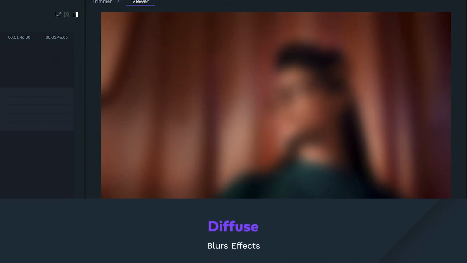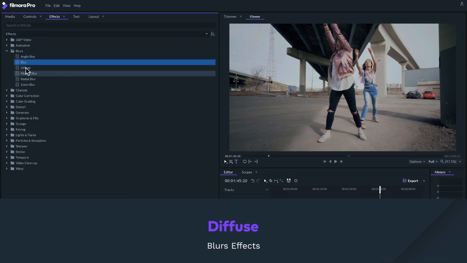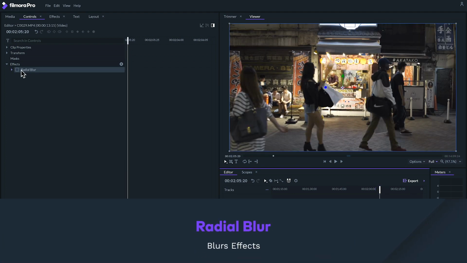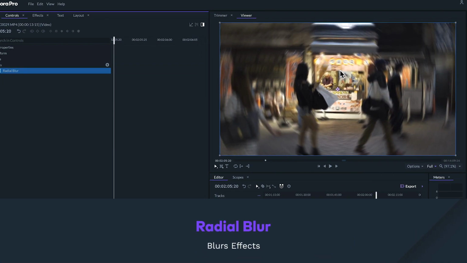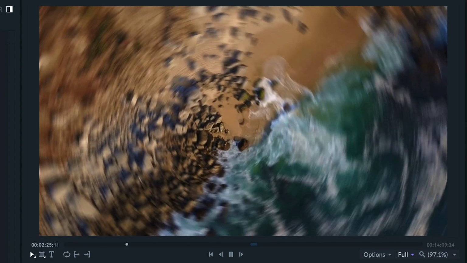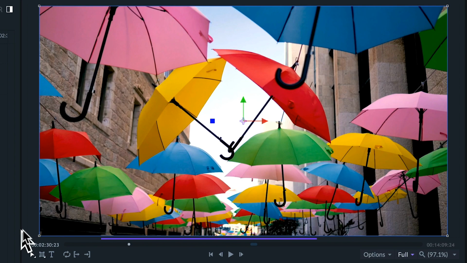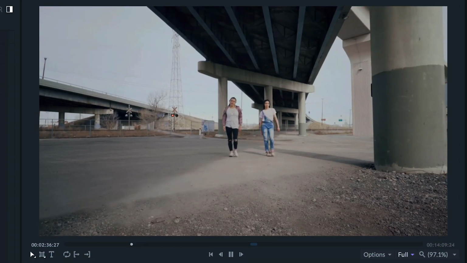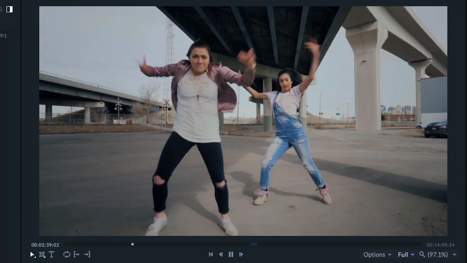The diffuse blur will apply a soft and transparent blur, like a dreamy effect. We can change the radius of the blur and its opacity. The radial blur will make a circular blur, like a spinning camera effect. For example, I've applied this to a drone shot, and I've animated the angle value. And the zoom blur will imitate a fast-moving motion blur. I've used it on this camera movement shot, and I've animated the strength value.